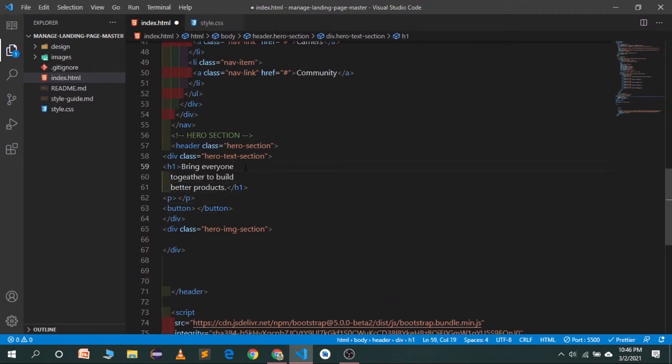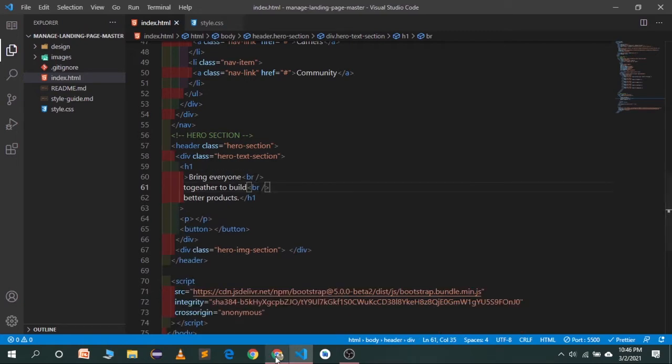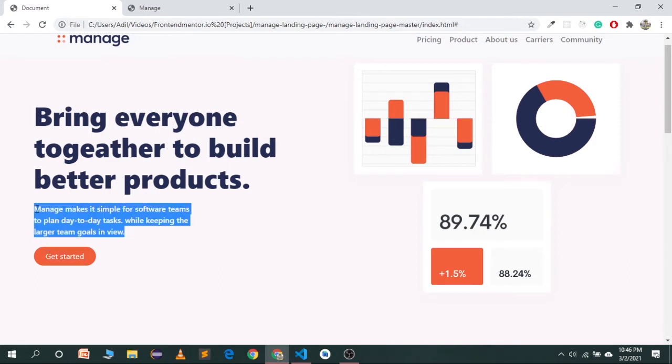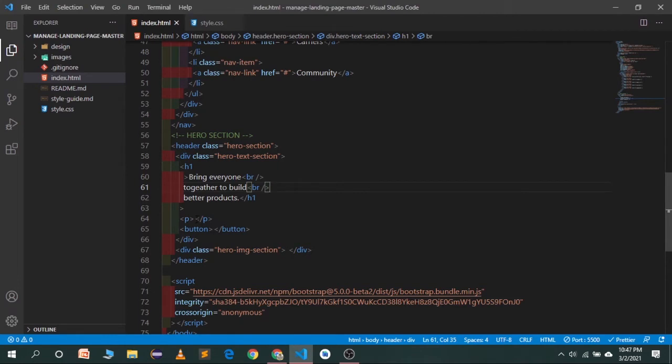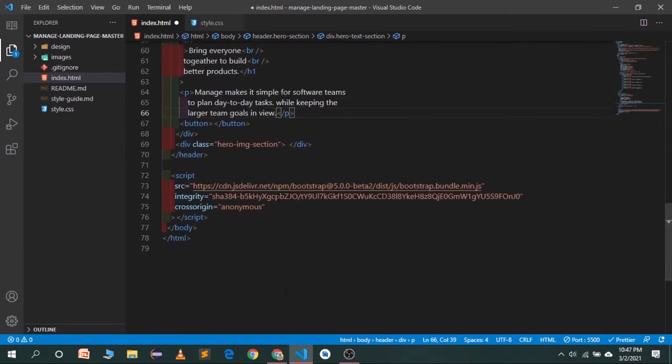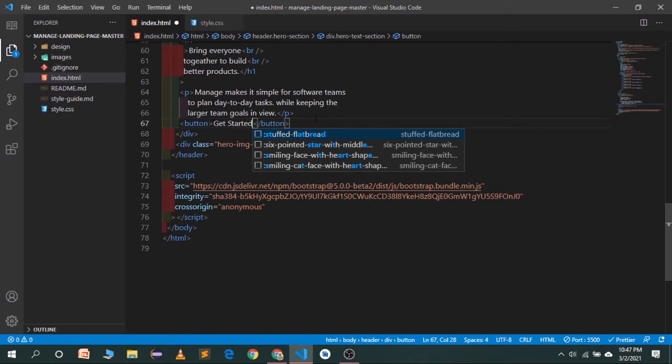So we want a line break from here, so I will use a br tag. The br tag is usually used for a line break. So let's save it. Now copy the paragraph. We will style it in our CSS file. So let's copy the paragraph, paste it in place of the paragraph, and the button text is going to be get started.